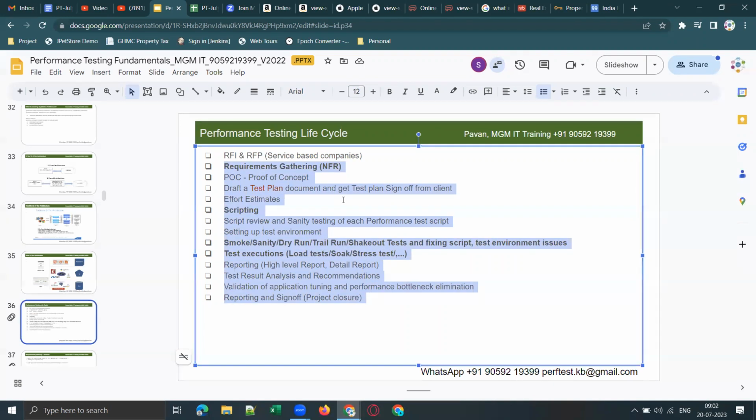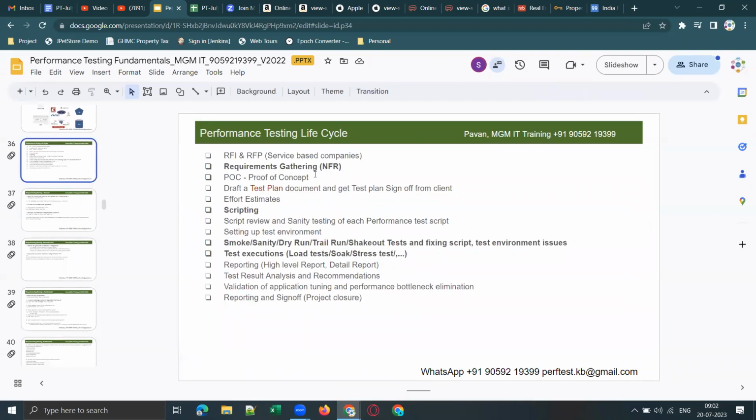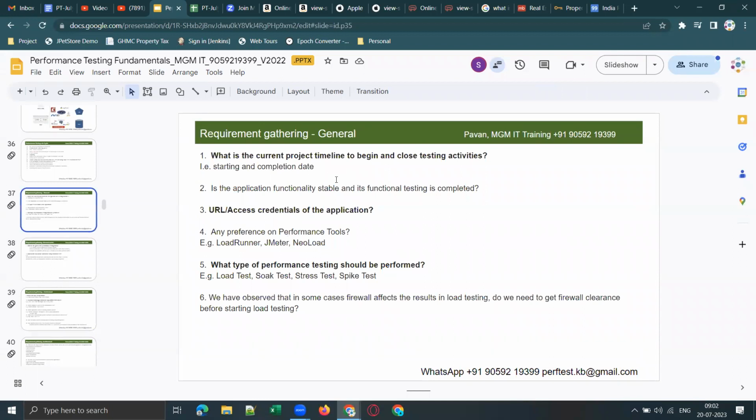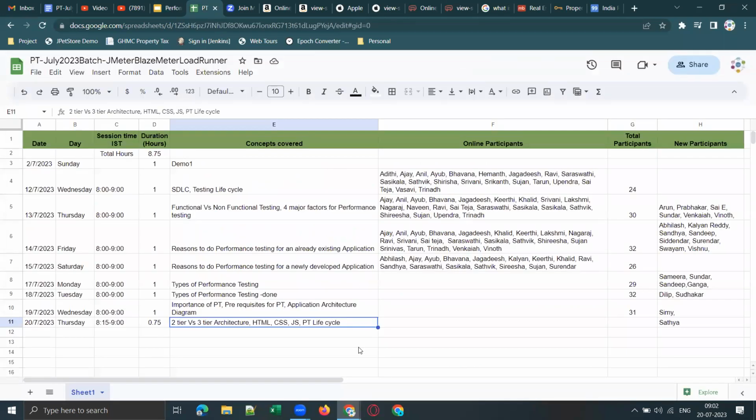I'll stop it here. We have a hard stop, and we'll discuss this tomorrow. I'll try to cover the performance testing life cycle, and we'll start the requirement gathering also, if time permits, tomorrow.